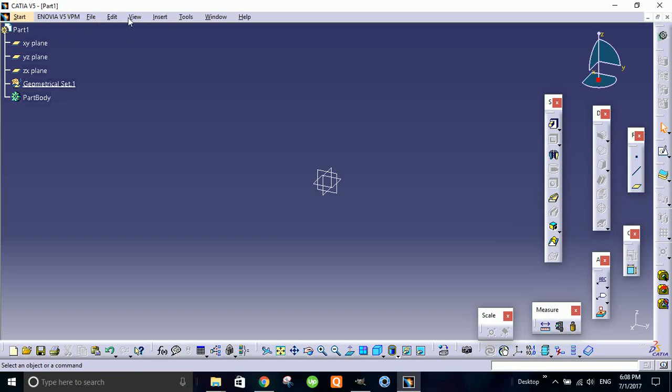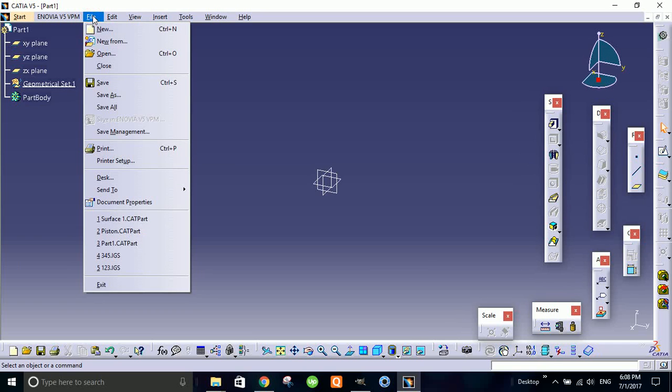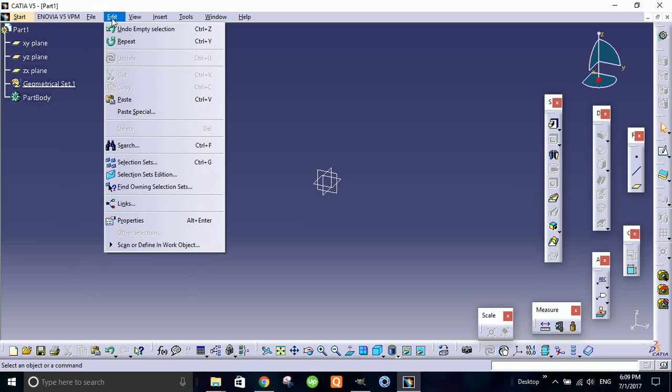If you go here in the ribbon, in File you see all the options regarding new file, new from, and so on. Save management is one of the best features, which I feel is very good in Catia. And in Edit you will find very cool tools. In my coming videos, I'll let you know about all the features in Edit.